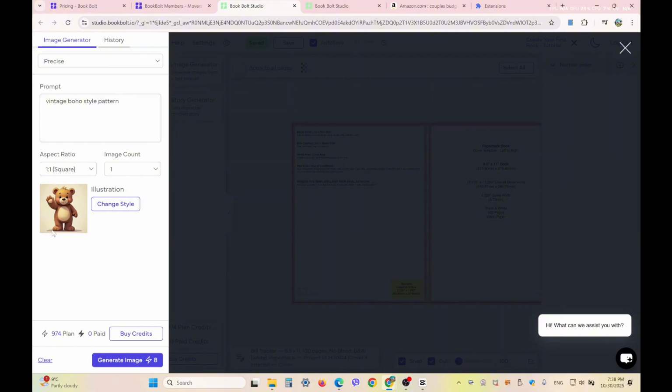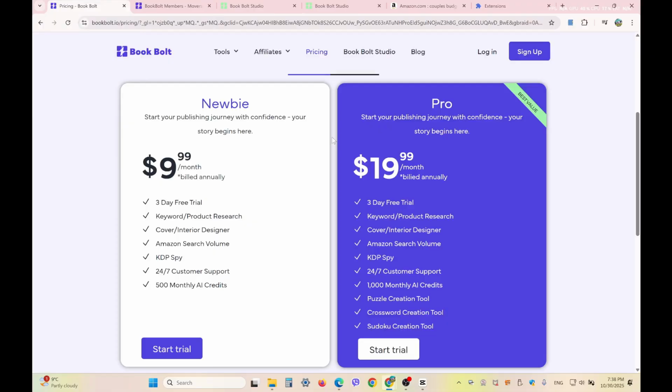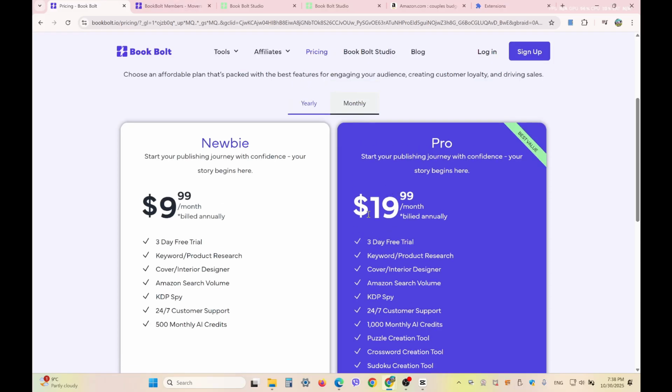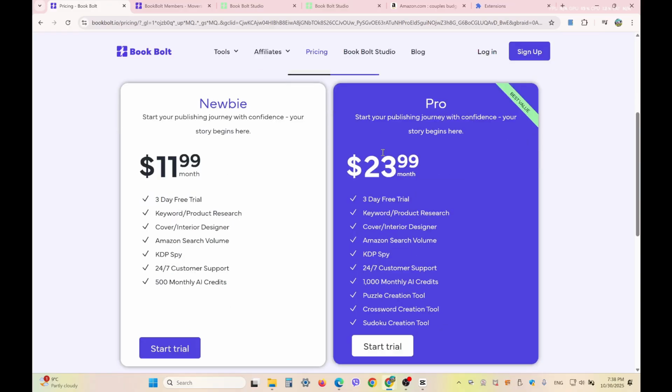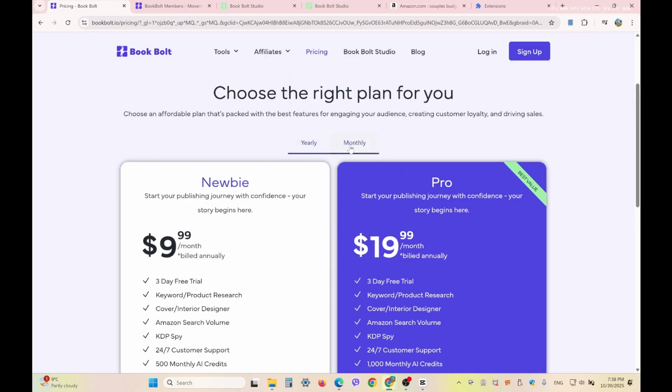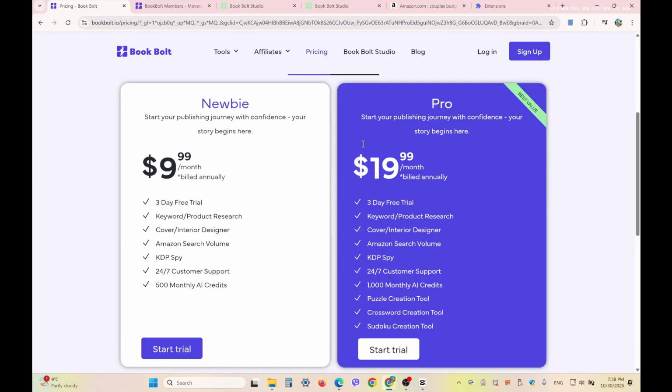and click generate. You can see it's going to cost me 8 credits. Just hit create. We're going to wait a few more seconds.